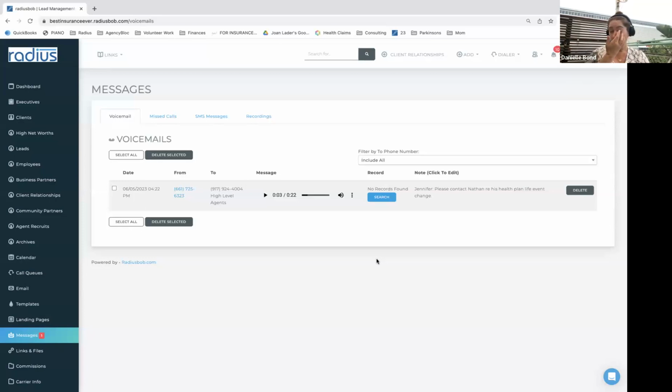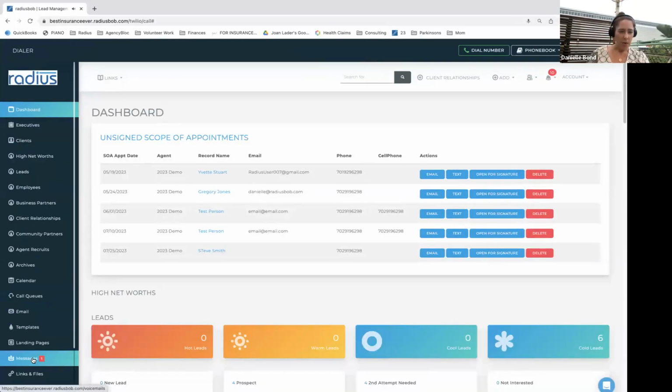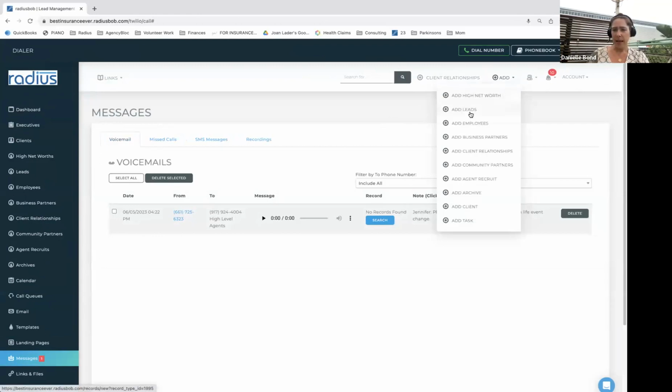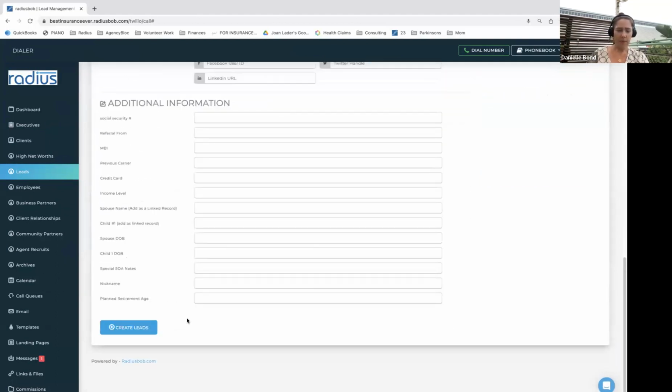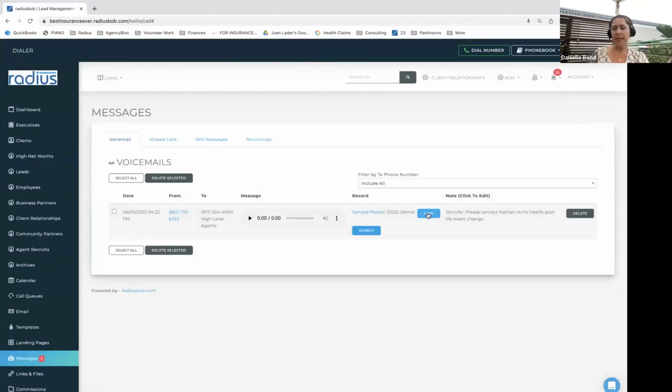You can also create a record. So if I wanted to create a record for clearly a telemarketer, what I could do, do not want to call that person. What I can do is go here, grab this phone number, add her in as a lead, new lead, sample person, her phone number, create. Now if I go back to that message, I could save that because now that record is associated with that phone number.